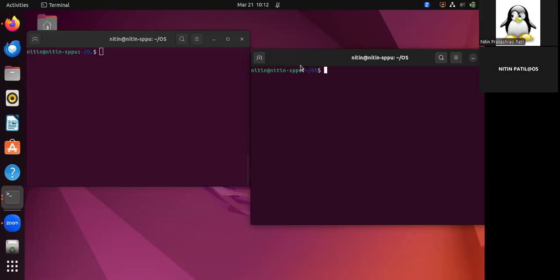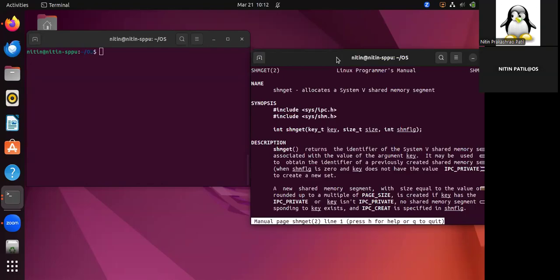Now to introduce this code, I would be using some important system calls which I have used in this particular program. First is shmget. If I write, this is for creating a shared memory area. This system call is used for creating a shared memory, shmget.